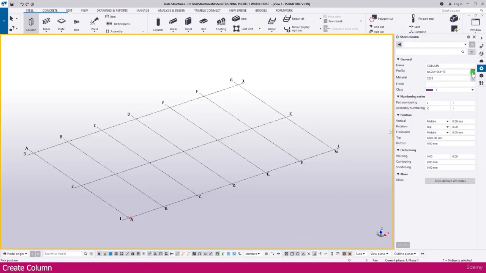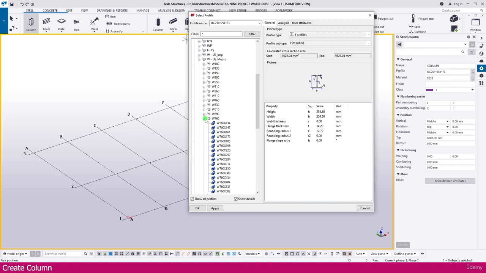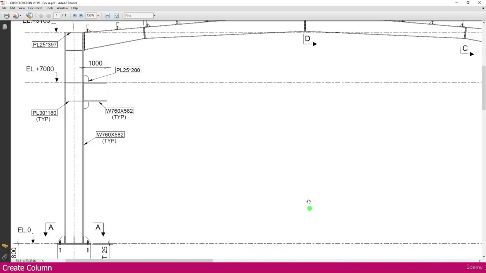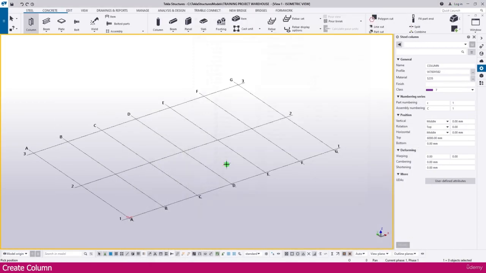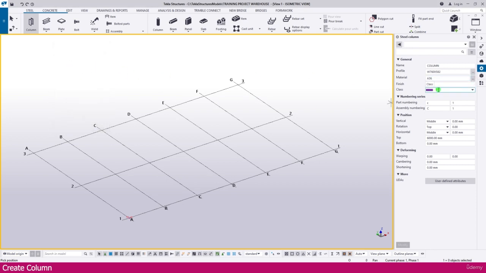Now just go here, then go to W section, and here it is I, and here it is W US metric, and here it is 760, here it is 582. 760 582. Select this one, double click this one, and here it is placed. You can change the material also, which material you want. You can select the material, and which color you want, you can fix it.